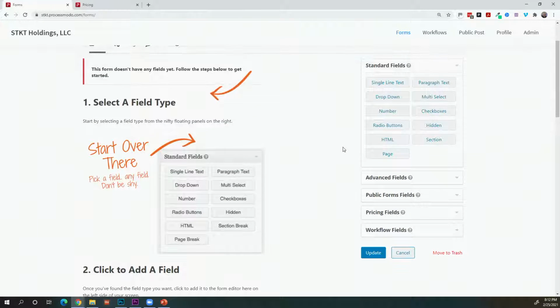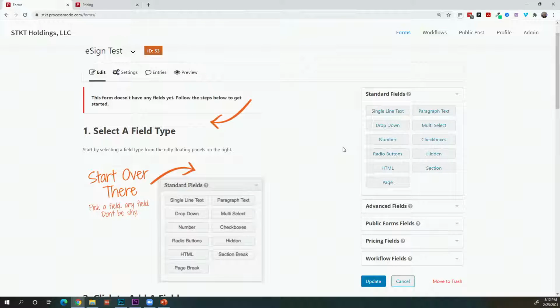Here's what we're going to do. Now, this is where I choose my fields. So what are some of the fields that I need to have here? Basically, I need my team members to provide the name of the person that needs to sign the contract.